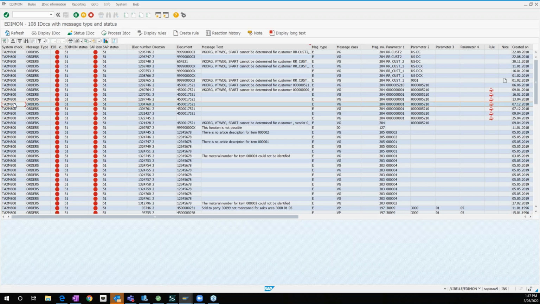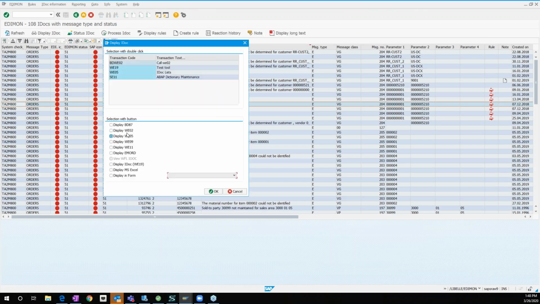As Bern mentioned, this is useful where you have hundreds of segments and all of those segments are not important for you to see. You want to see only specific segments in order to identify the problem or the cause of this particular IDoc. So you can define those kinds of segments which will be helpful for you rather than seeing all 100 segments. And then again, you can click on display IDocs.